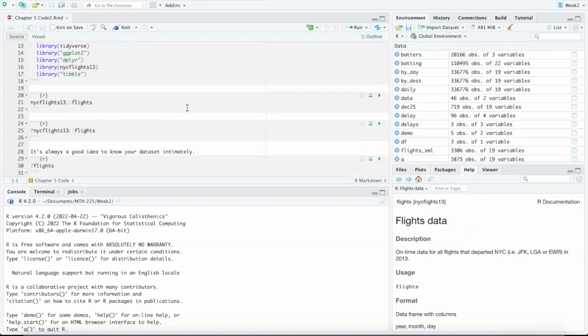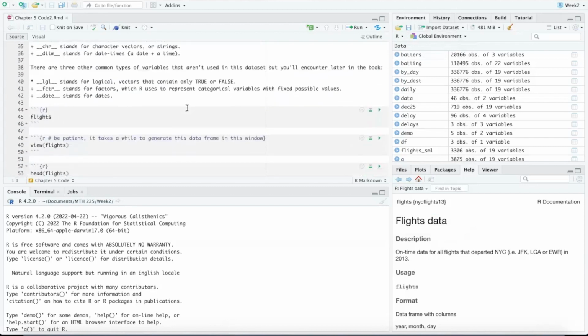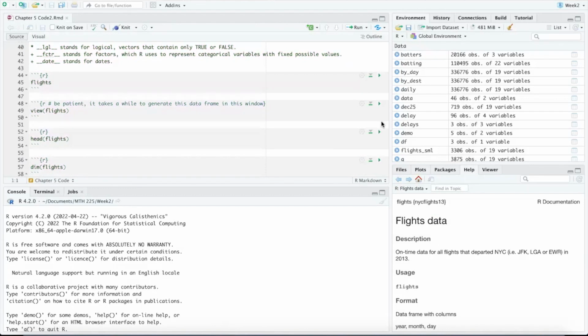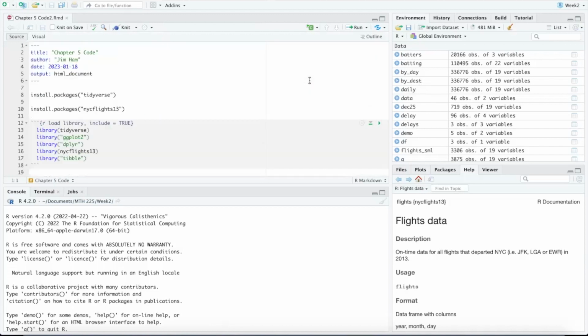Now, I've designed this so that it's an R Markdown file. Basically, I like to use R Markdown because when I click on these little right arrows here, it'll run the code. So here we are. What I'm going to do here as well is to minimize these windows.